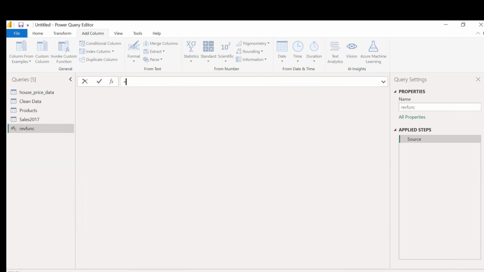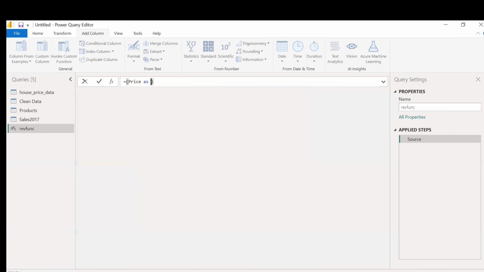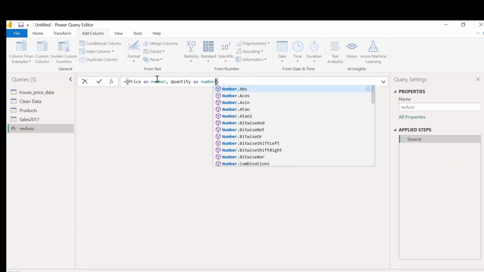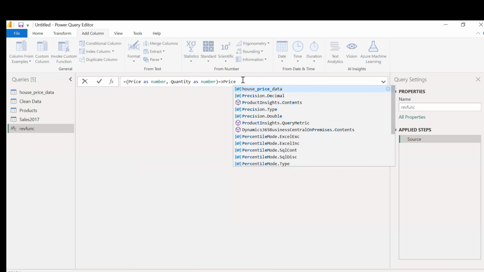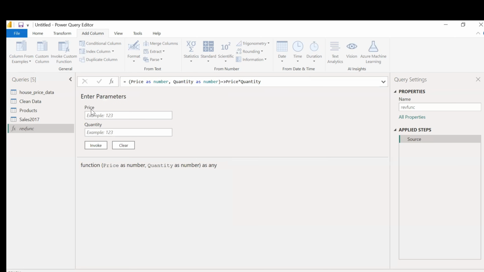Then I can enter the formula regarding the function. I will write is equal to, and within the bracket I will take a variable called price, and mention that it is of number type, then comma, quantity as number. Then I put is equal to, which simply means that these are the variables and this is what the function should generate: price multiplied by quantity. I hope the spelling is correct. Just press enter, and you will see price and quantity are the two variables, and like this you will get a function. Now you can use this function in invoke custom function.